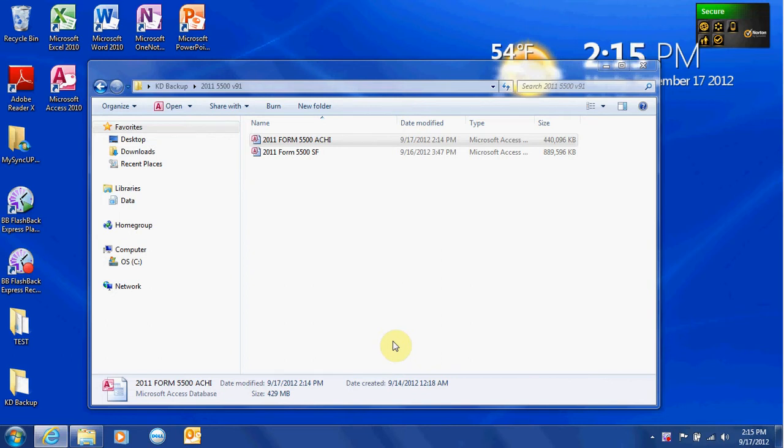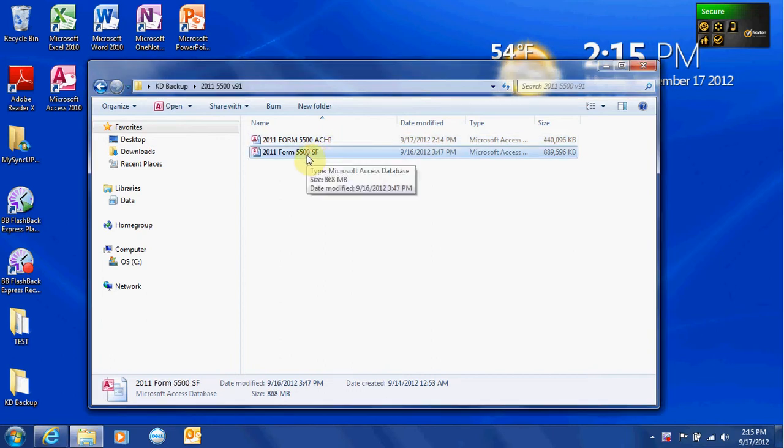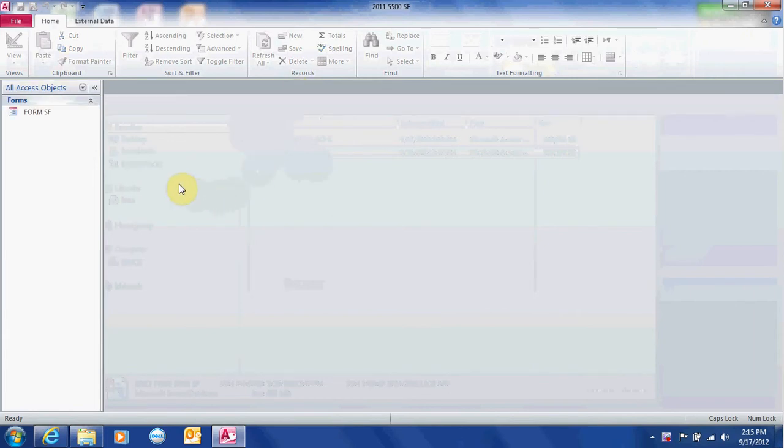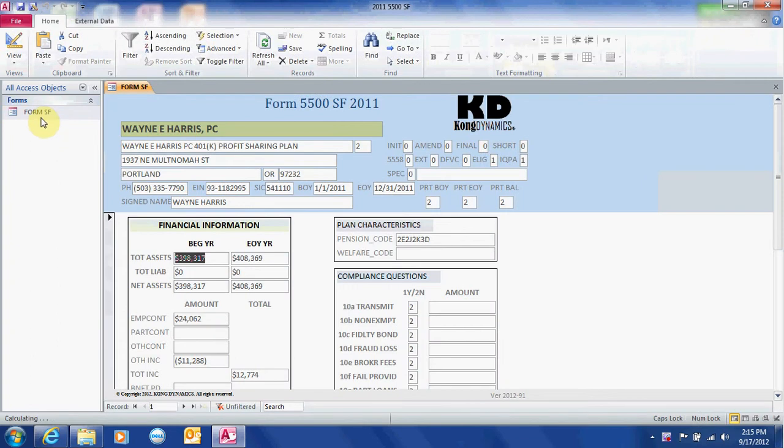Continuing on the 2011 Form 5500 data set, we just got done talking about schedules A, C, H, and I in this top database file. Now let's look at the short form 5500. Go ahead and click Enable Content if you see this, if it's the first time running on your machine. And we're going to go into the short form. It's the only form that's on here.